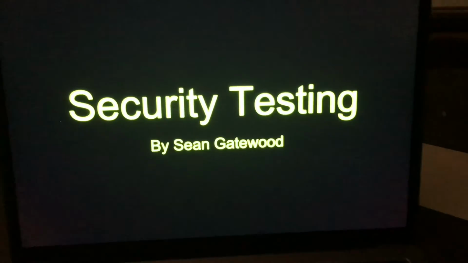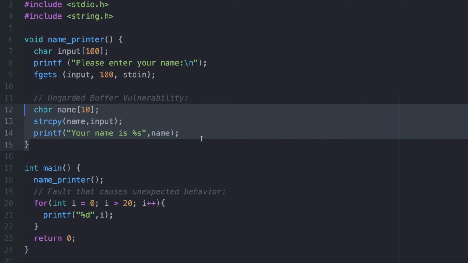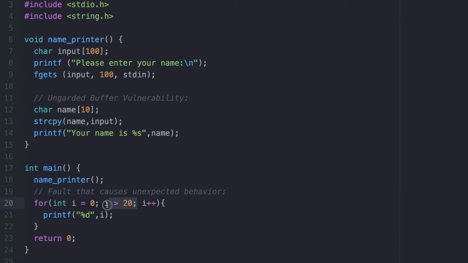This is a security testing facility. It's about time that you learned how we defend against the attackers. Security testing looks for faults that could be potential vulnerabilities to our system. So, while we've been looking at any sort of fault that could result in unexpected behavior, like this mutated for loop here, security testing is more concerned with faults that someone could actually use to attack our system, like this unguarded buffer situation here. What's an unguarded buffer?